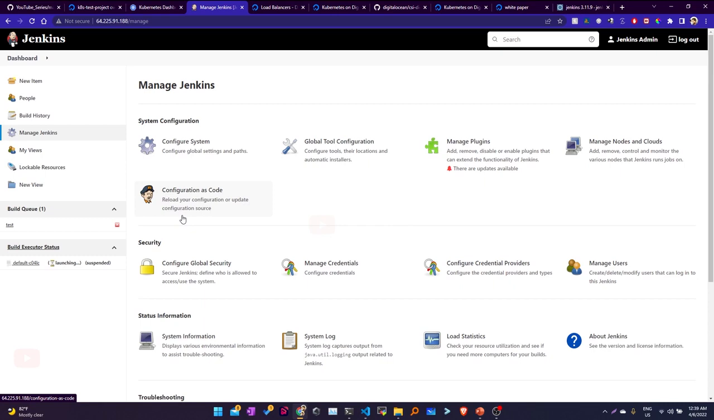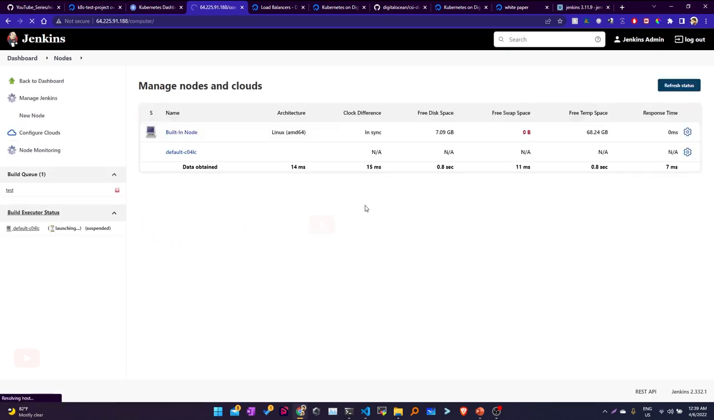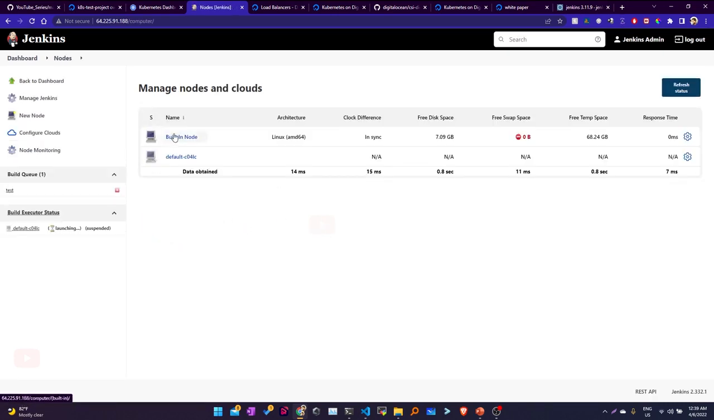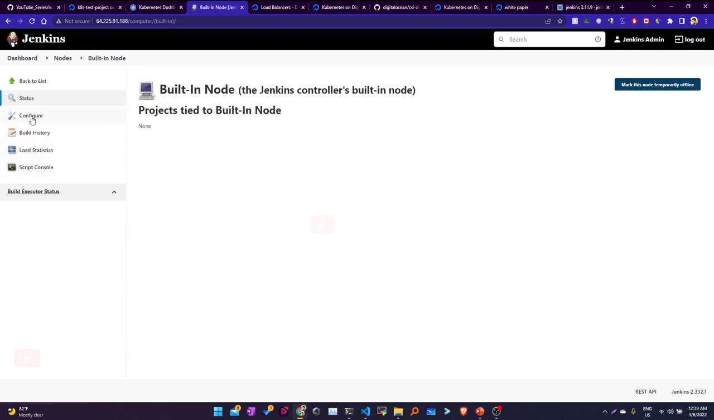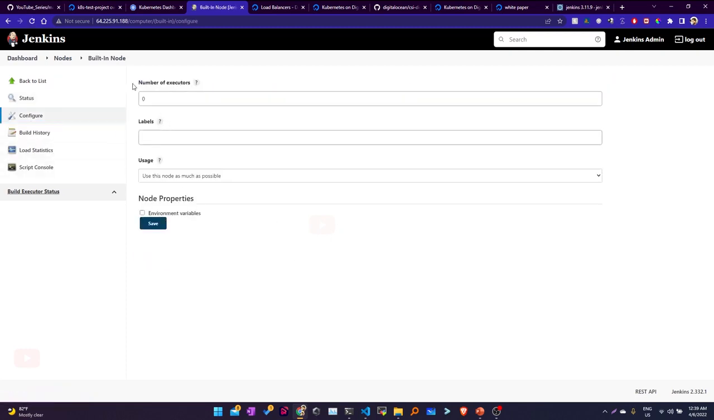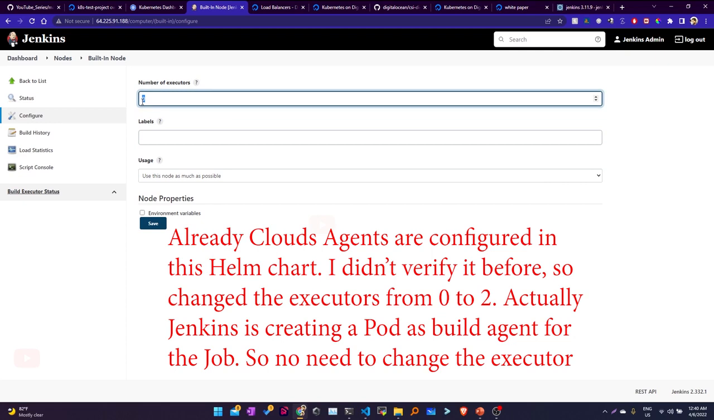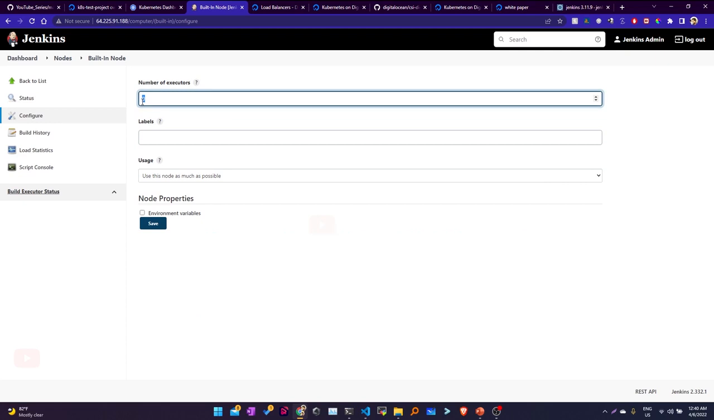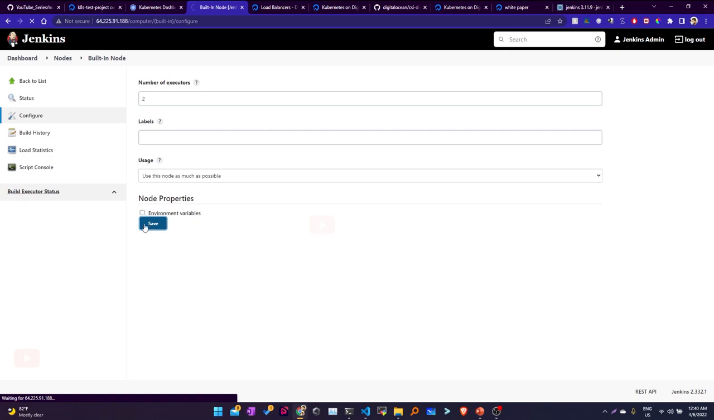The reason is, if you go to manage Jenkins and click on manage nodes and clouds, and see the built-in node, and in the configure section the number of executors is 0, that means in your master pod no jobs will run. Basically you have to use Jenkins pods as the executors or agents to build your jobs. Since I have not configured any agents, I am going to give the number of executors as 2 in the built-in node, and click on save.